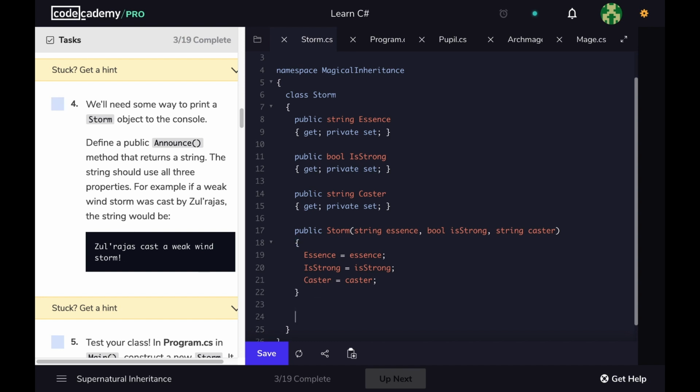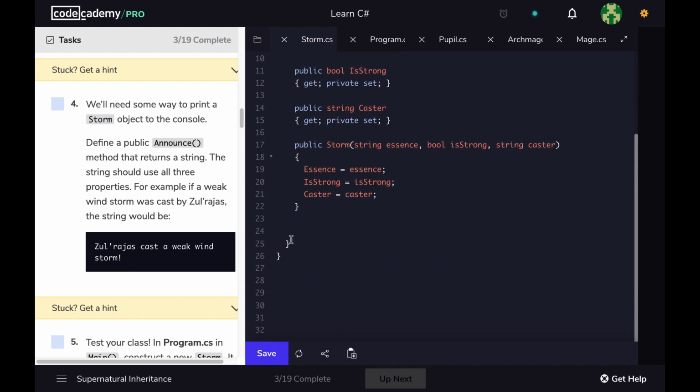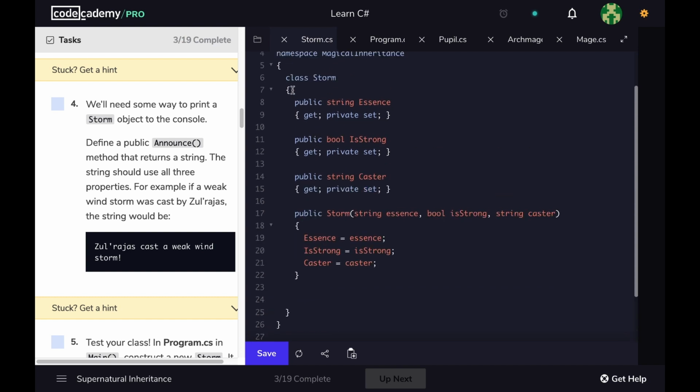Okay, so let's go ahead and write our method. I'm going to make a little bit more space here so you guys can see. Make sure you're nesting this within the class code block. A lot of people tend to put it outside and that causes errors. So make sure you're nesting this inside the class code block. So let's make our method announce. What is it going to return? It will return a string. So we have to specify what kind of data type it's going to be returning.